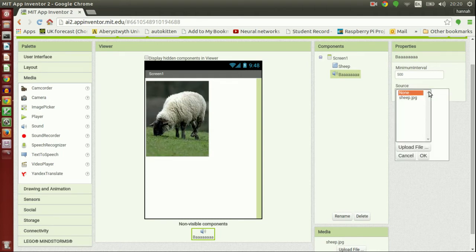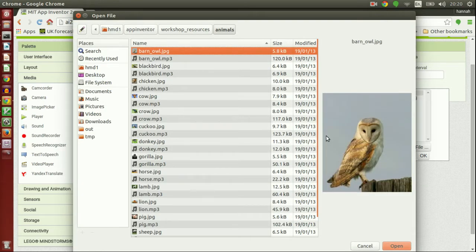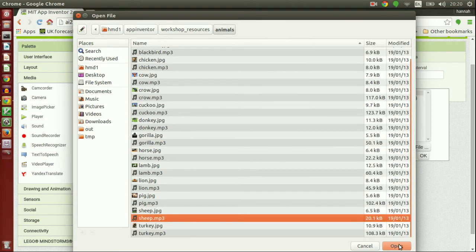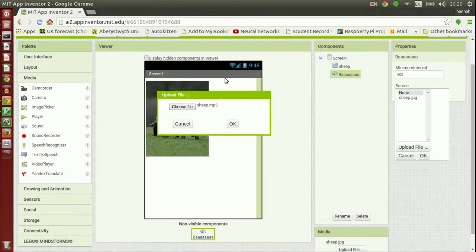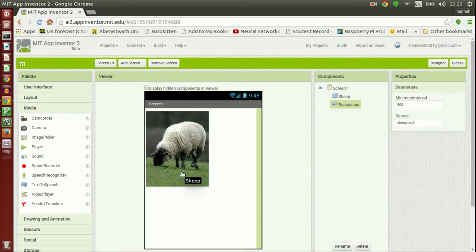Or you can upload a file in the properties of your bar component, which is what we're going to do now. So you go upload file, choose file, and scroll down underneath sheep.jpg. I've got sheep.mp3. And we're going to open that, and we're going to incorporate it in our app. So now this has sent the picture of the sheep and the sound of the sheep to the MIT App Inventor servers, and we've arranged the two things in the app in this particular way.